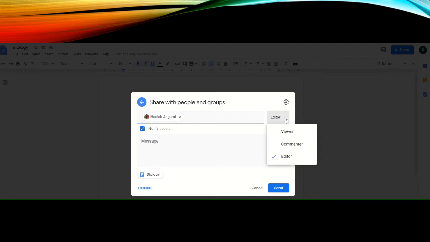Do you want that person to be an editor? If you select that person to be an editor, that means that person has been given full right to edit the document. If that person is a viewer, that person can only see the things which are listed out over here. And if you want them to be a commenter, that person can comment on the document which you have shared with them. So you can select it, and then you can share it.